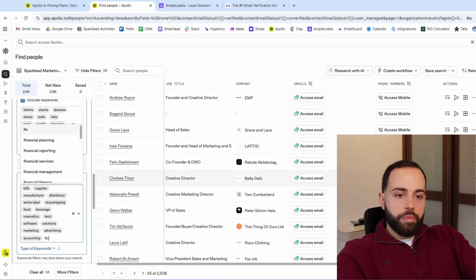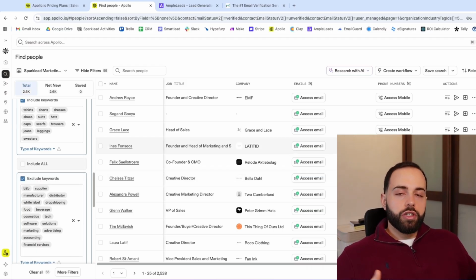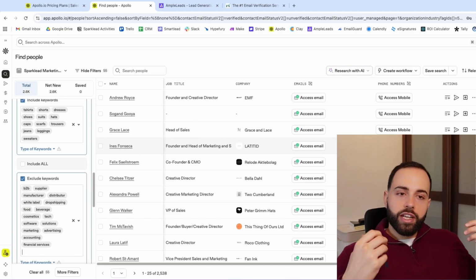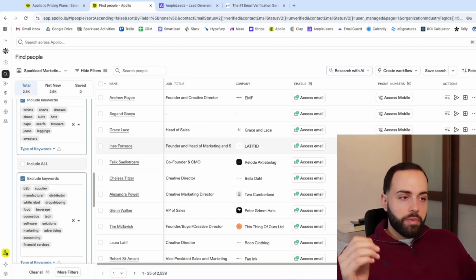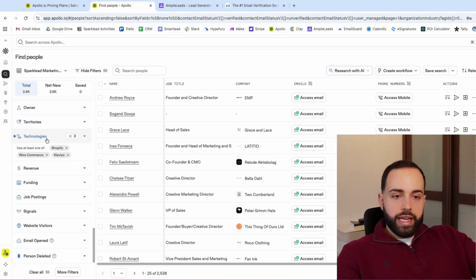Or I might also type in, for example, financial services, where even though I'm 99% sure there's not going to be a company that offers financial services, I always like to exclude as many keywords as I can to make sure that there's not going to be errors in my lead list. Okay, so that's how you build a lead list in Apollo.